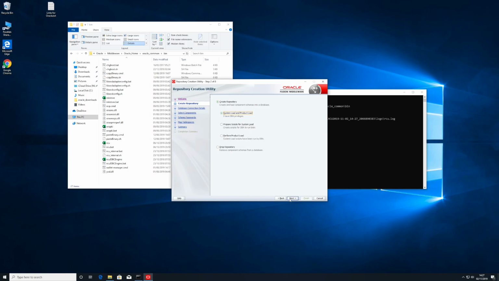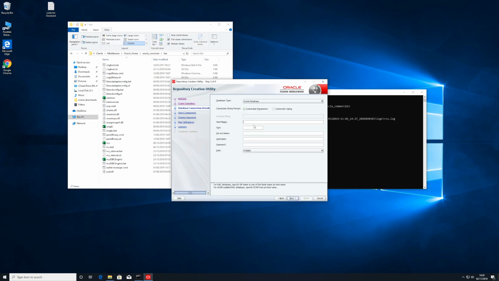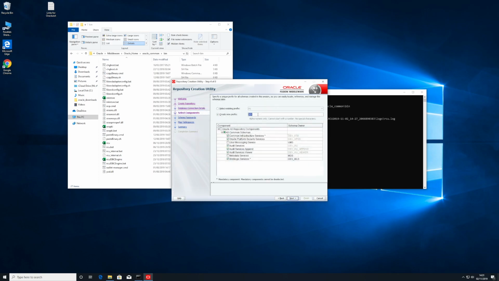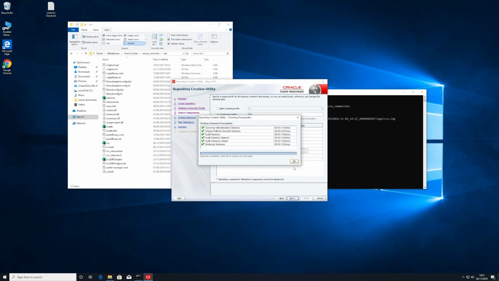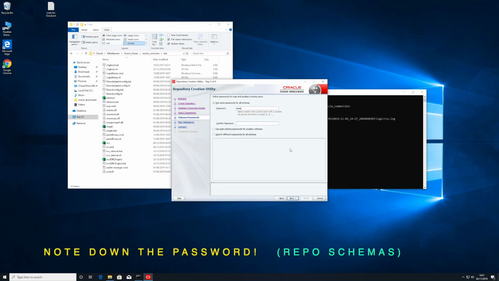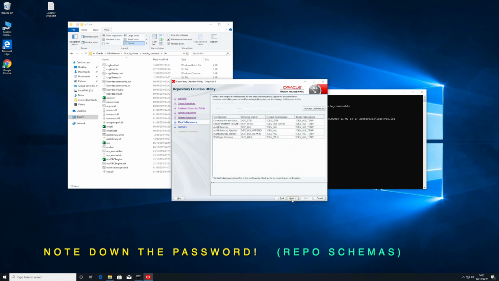Choose Create Repository, System Load and Product Load. Type in the host name of your Oracle database and the port, which is normally 1521, and the service name. And your sys login. Make sure that you select these options. And now you'll need to decide upon a password for the schemas that will hold the information about the repository. Be sure to take a note of those.